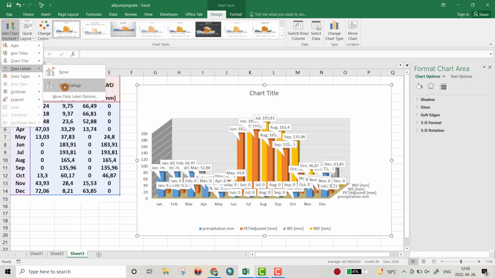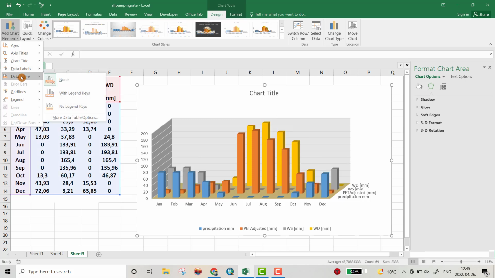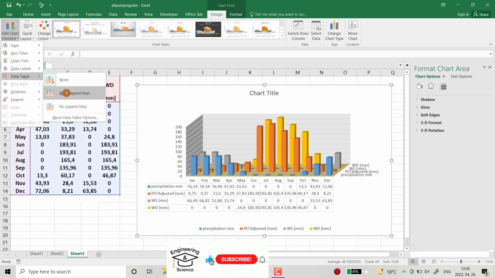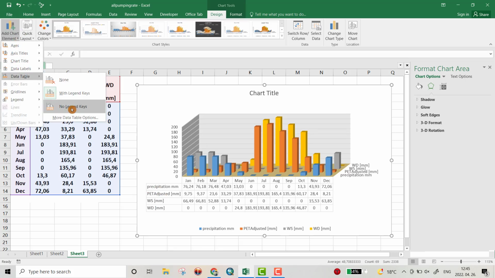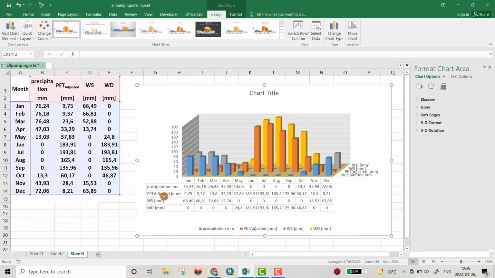You can also provide data callouts. Data label, you can provide no label. With legend, if you provide it, you see the legend also. With no legend, now you don't see any legend here.